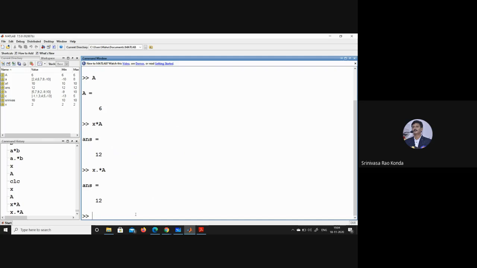Did you understand my point? I will tell you later why it is doing like this. Don't forget about this thing. If you want to multiply point-wise, you have to give dot star.